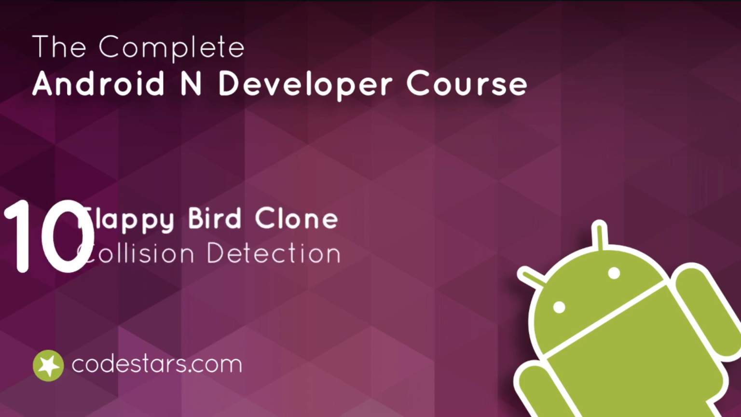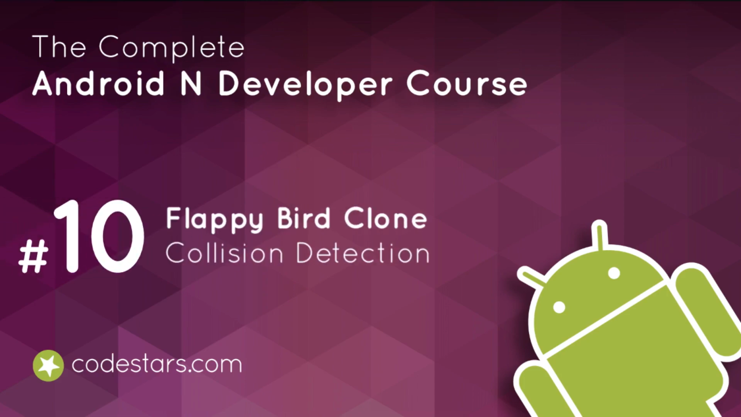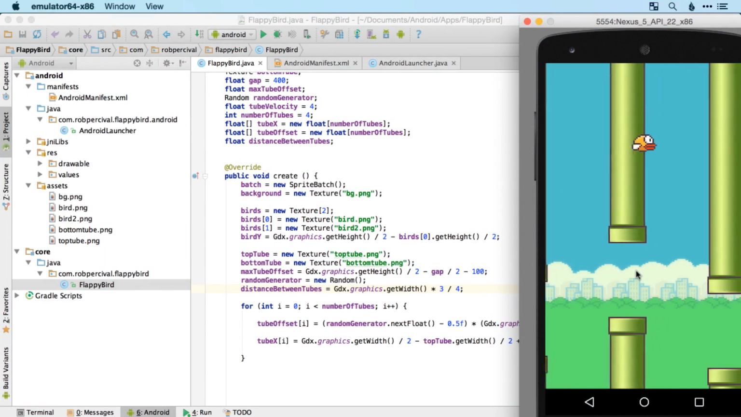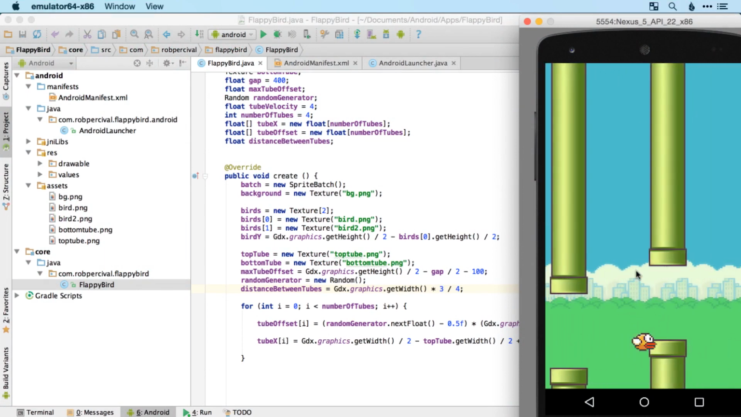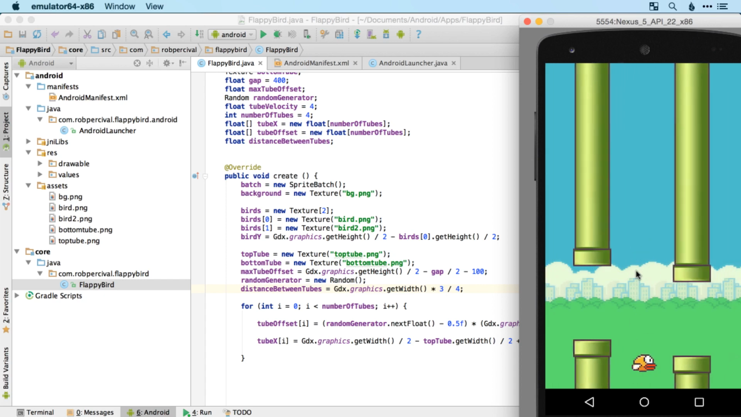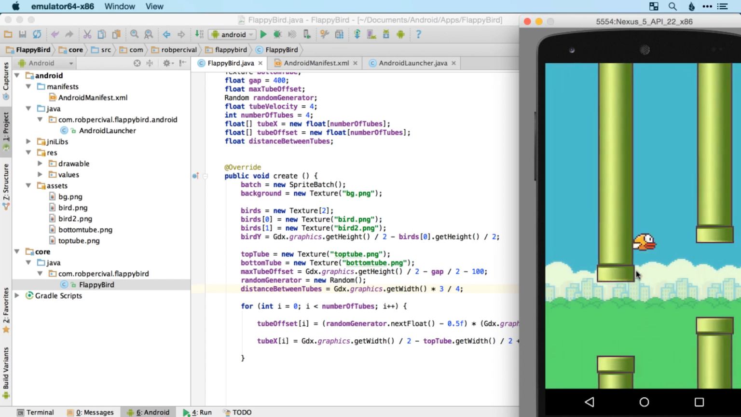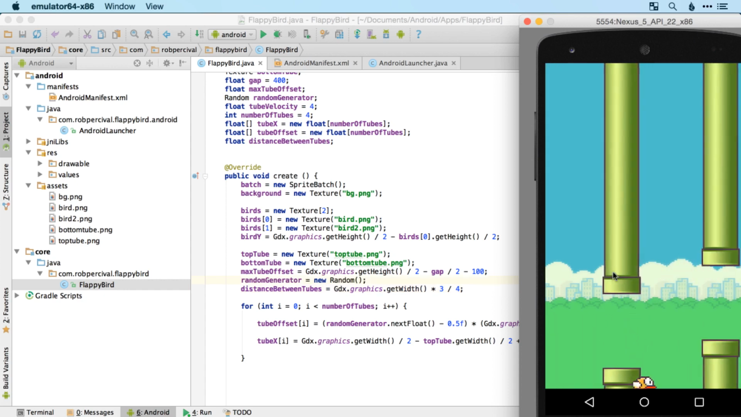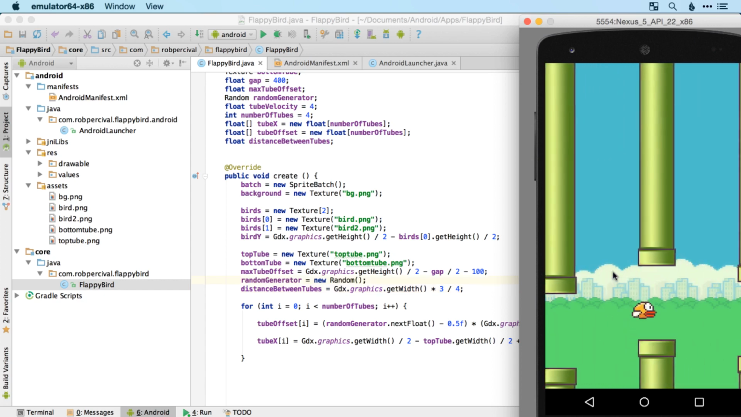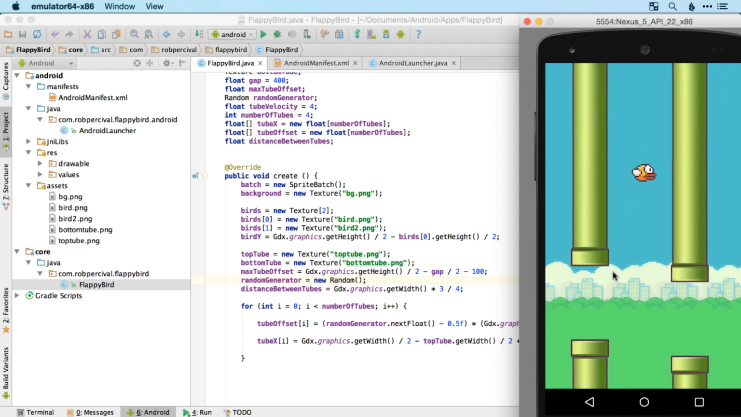So we're looking pretty good so far. We've got our bird who moves in the way that we want him to, and we've got our tubes which repeat forever and are randomly given heights so that it makes it quite difficult to get the bird through them. So our next challenge is to work out how to do collision detection.